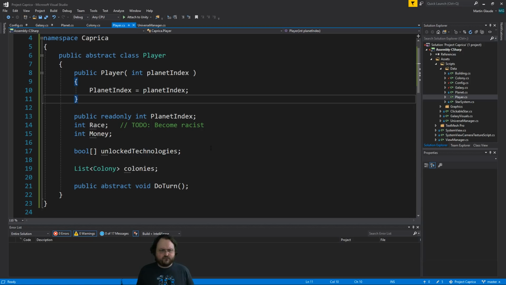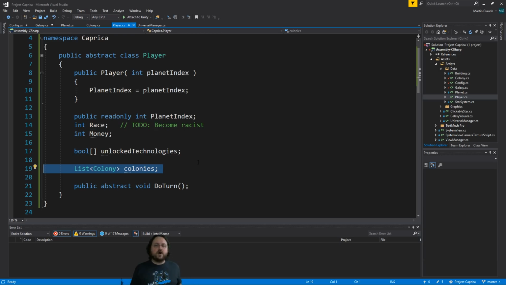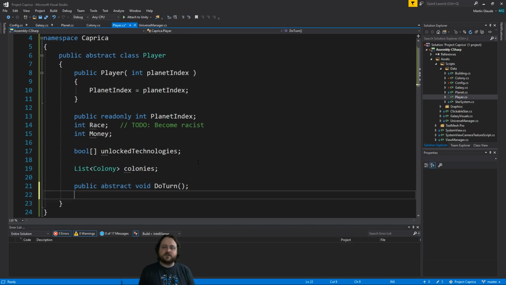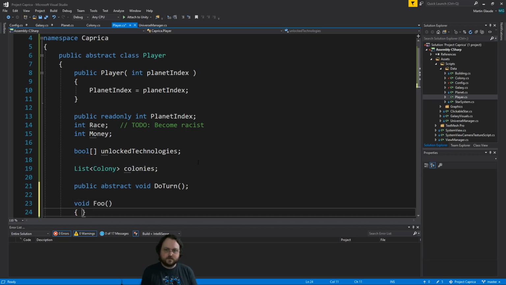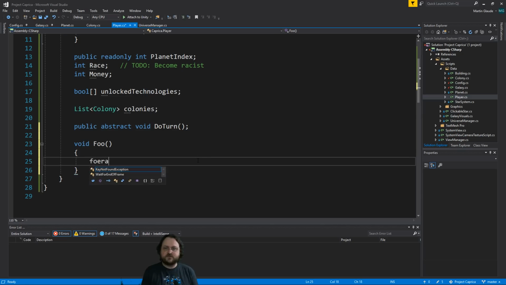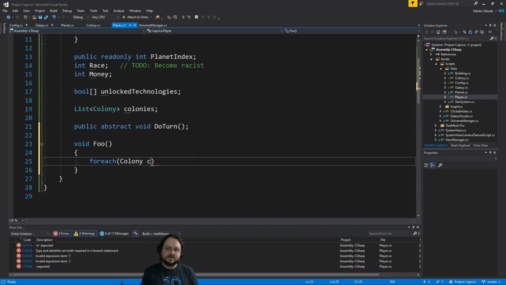Yeah, and Brookstream, you may be right. I think we're going to want a list, because we're going to be iterating over a list of our own colonies quite frequently, right? It's going to be a very, very common thing for us to have some sort of code where we're going to do a foreach colony C in colonies.